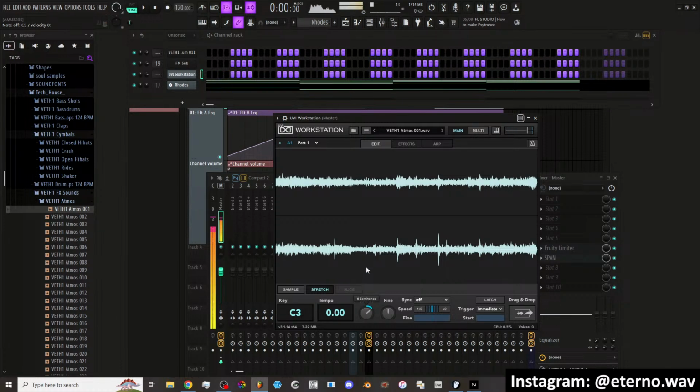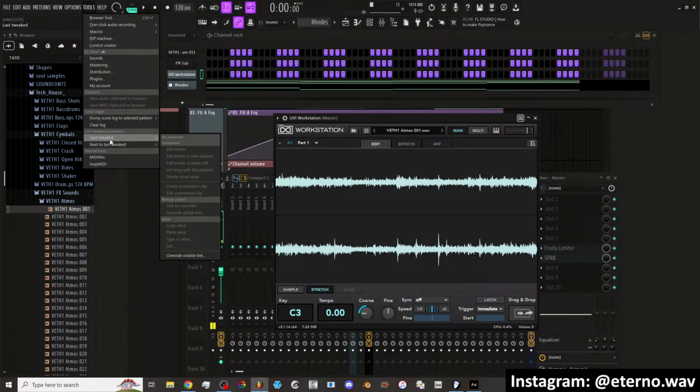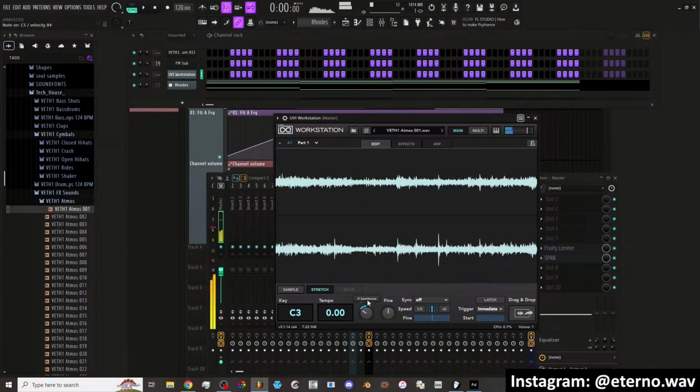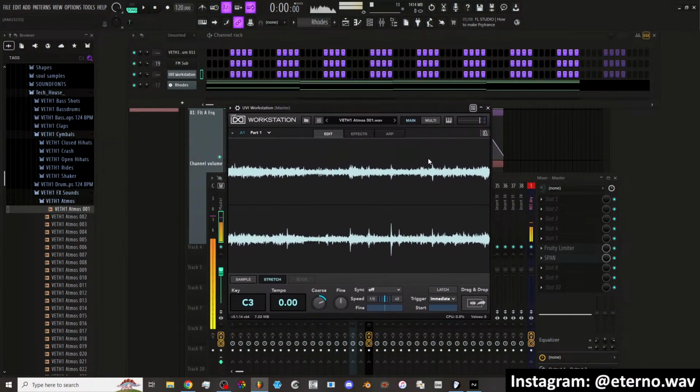That would be super cool to automate. Damn, why can't I automate that? Last tweaked. That sucks. I mean, I guess what I could also do is link it to the mixer and then add Edison and just record it in. That's cool. It's kind of like a tape stop type of effect.